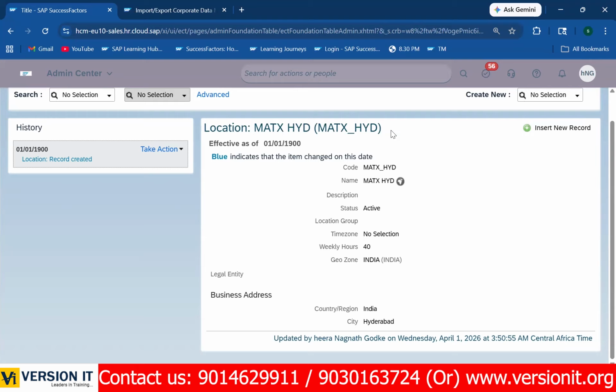At the same time, the beauty of the Employee Central system is that whenever you create any record here, the system automatically shows you the details: who created it, when it was created, the time zone as well, everything. So no one can skip or make a mistake or maintain any wrong details, and we can easily identify who created it. For example, the weekly hours are 40. Actually, it's 48. By mistake, I have created it with 40.